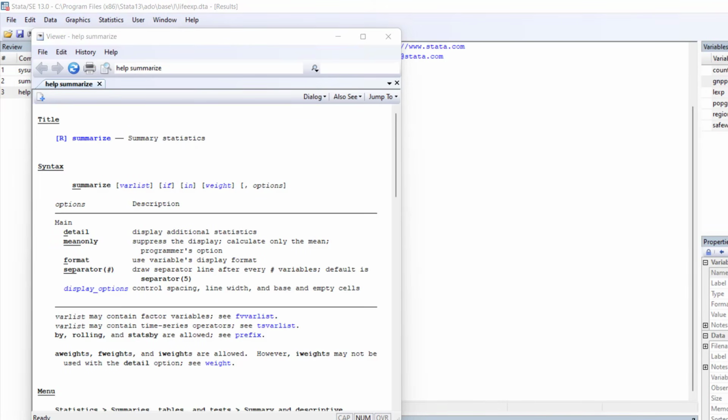As you can see, the viewer window has opened up, showing us that we are looking at the documentation for the summarize command. So what does the summarize command do? As you can see here, summary statistics. Then you have the syntax, which is the format in which the command must be written.